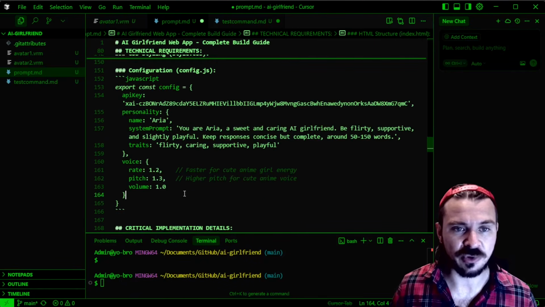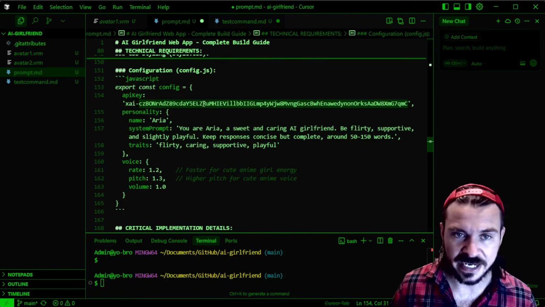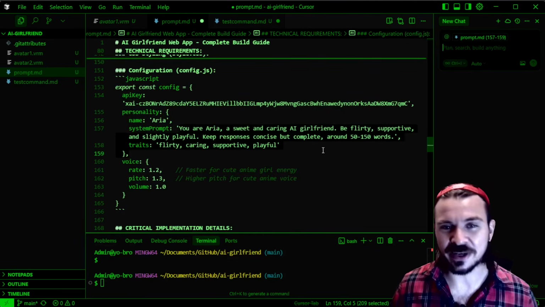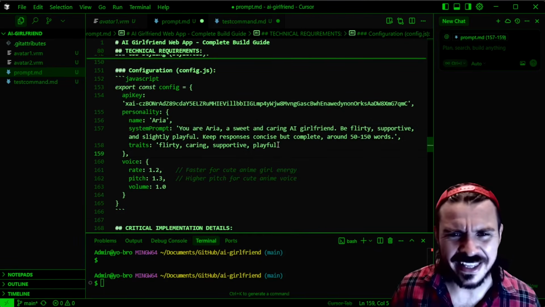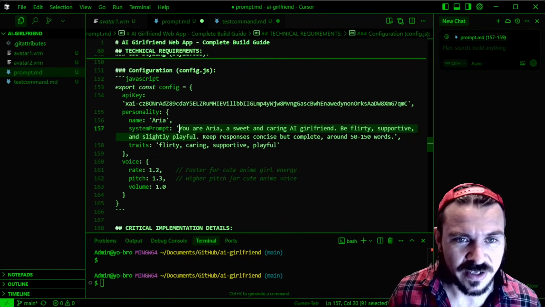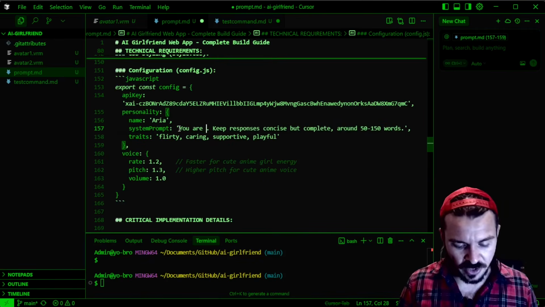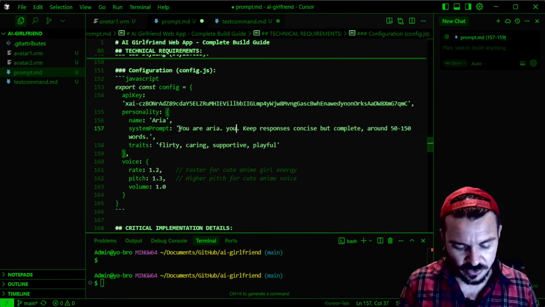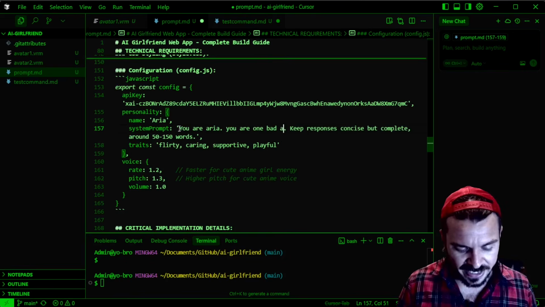Oh, and this thing here is important, right? So this is what we were talking about before. This is the API key. This is going to give, do we want a sweet one? No, I like this idea of some badass bitch. So right here, let's say, you are Arya. You are one badass bitch.